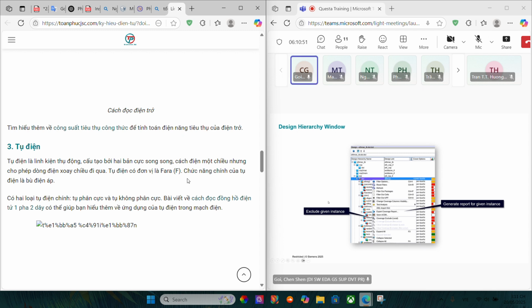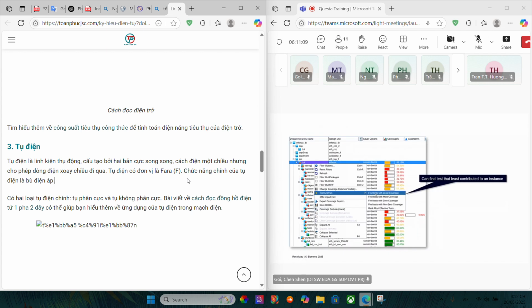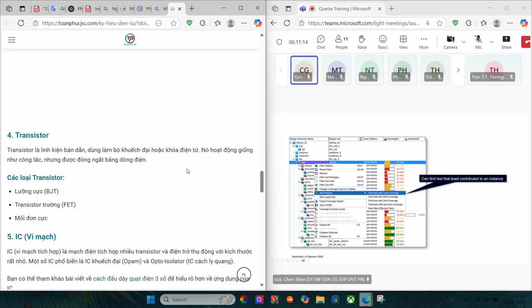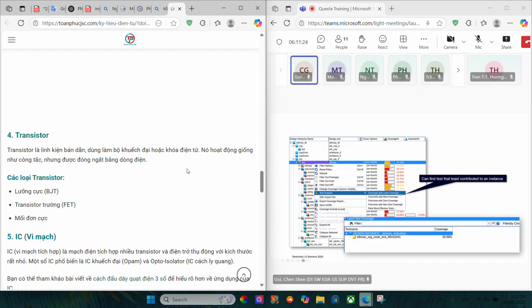On the design hierarchy window, you can also exclude the whole instance from here by right-clicking, and then you can exclude coverage here. Or you can generate a report for a given instance by using this export coverage report. And if you right-click the DUT and then go to test analysis, you can find the test with list coverage. It will list out the tests for you so that you can amend the test and come back with a better coverage.